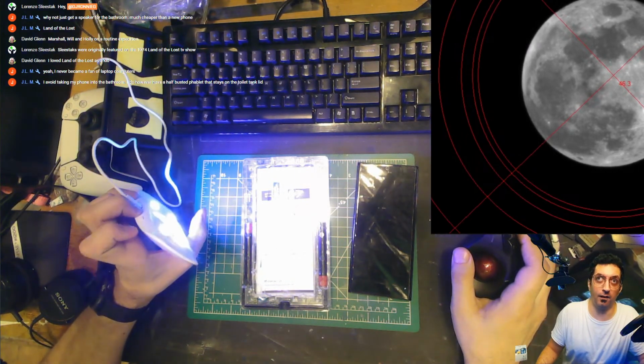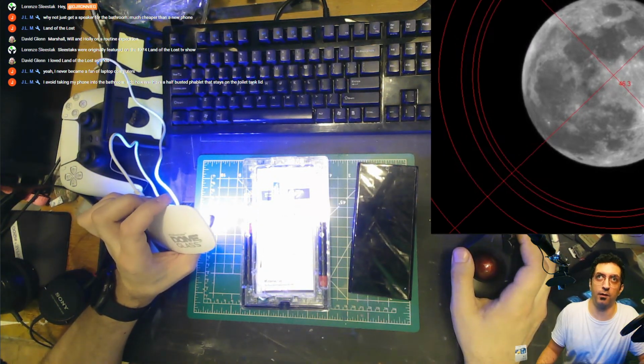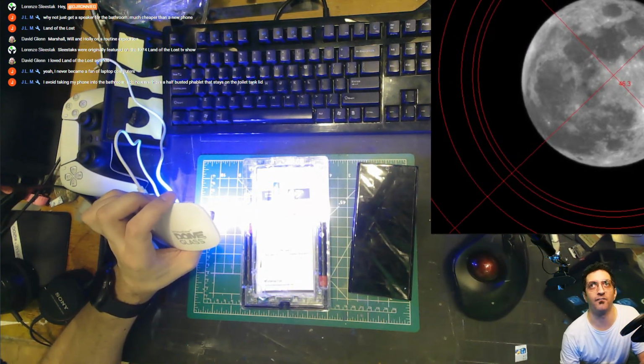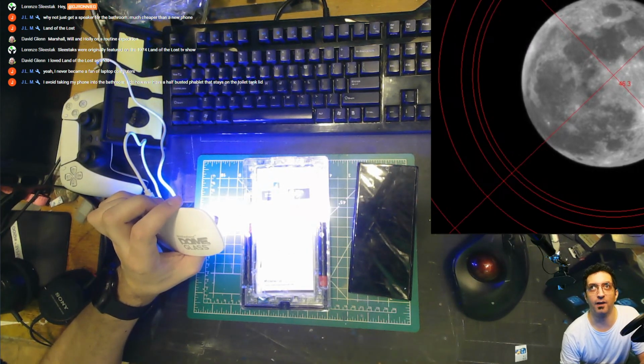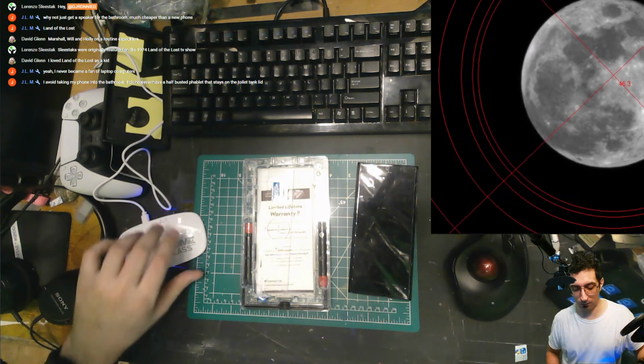Oh, I loved Land of the Lost as a kid, David Glenn says. Yeah, I never became a fan of laptop computers. I avoid taking my phone into the bathroom. I do, however, have a half-busted phablet that stays on the toilet tank. That's cool, on the toilet tank lid, yeah. So that's a cool option. That's one way to do it, you know.